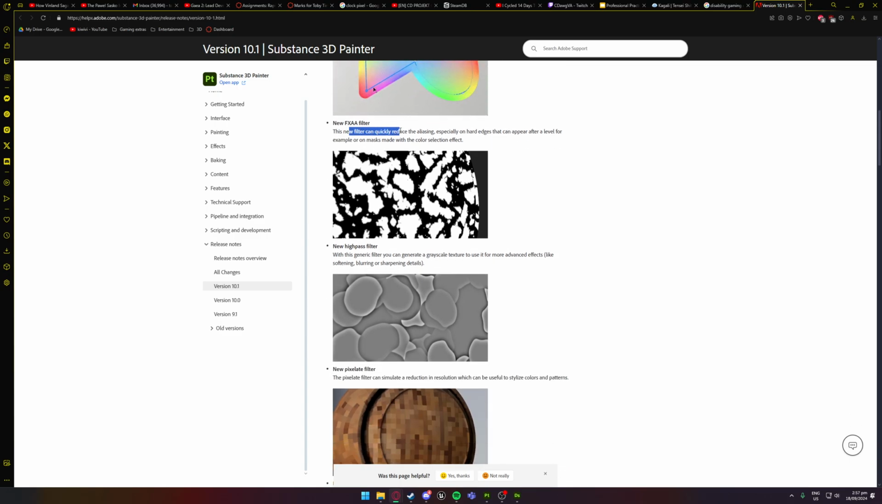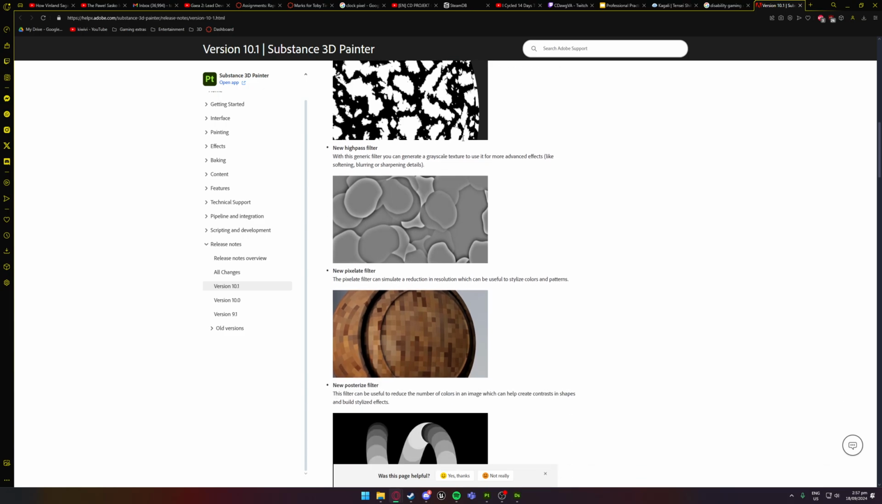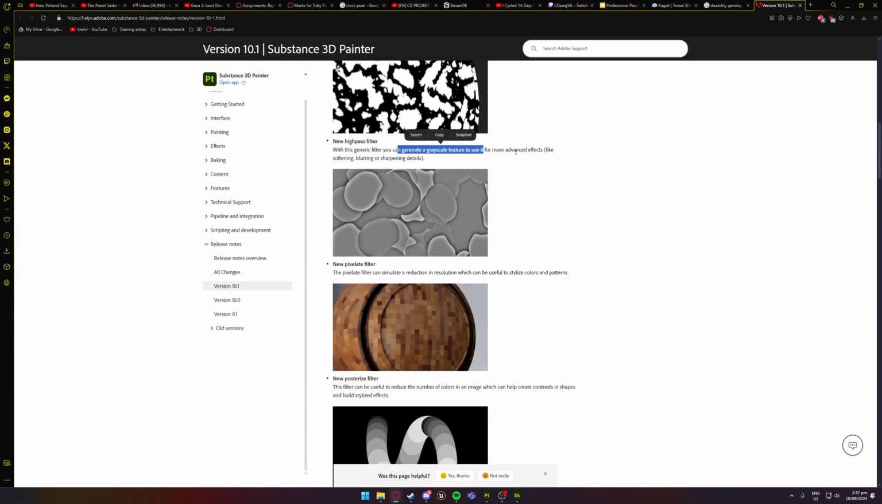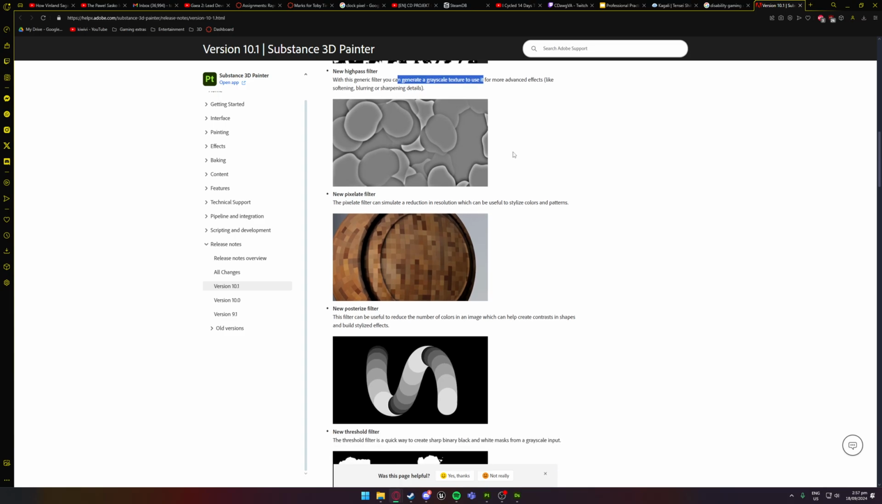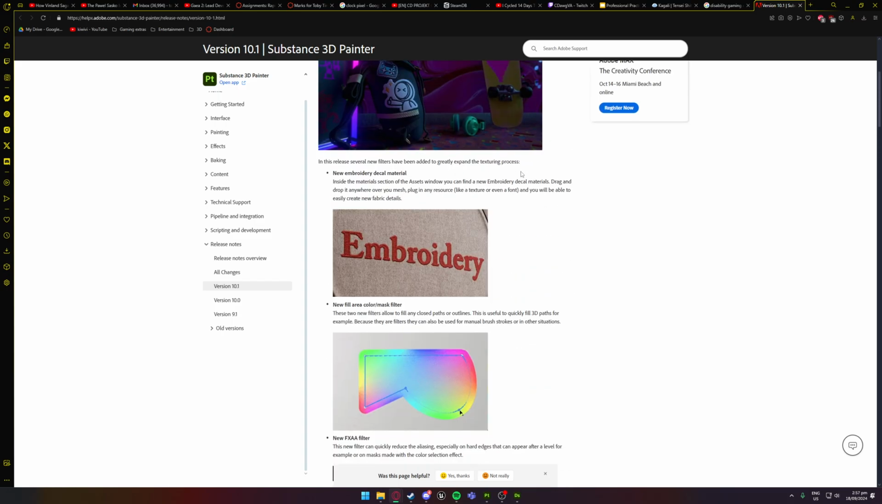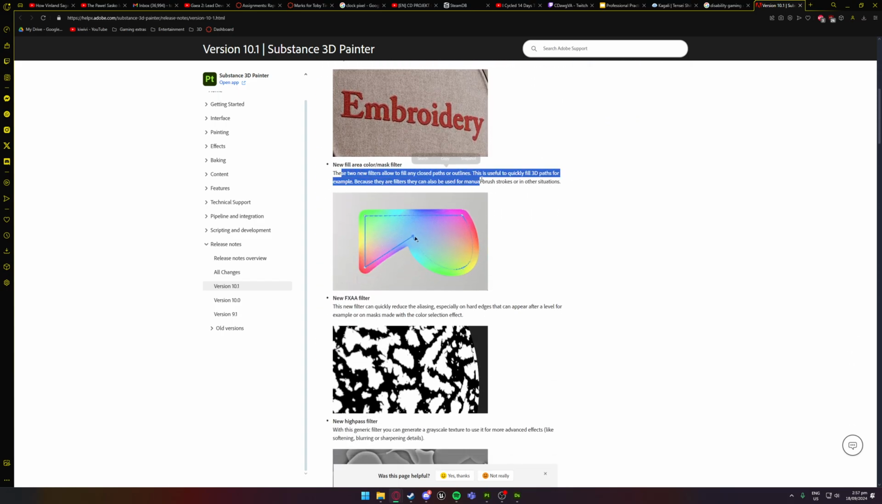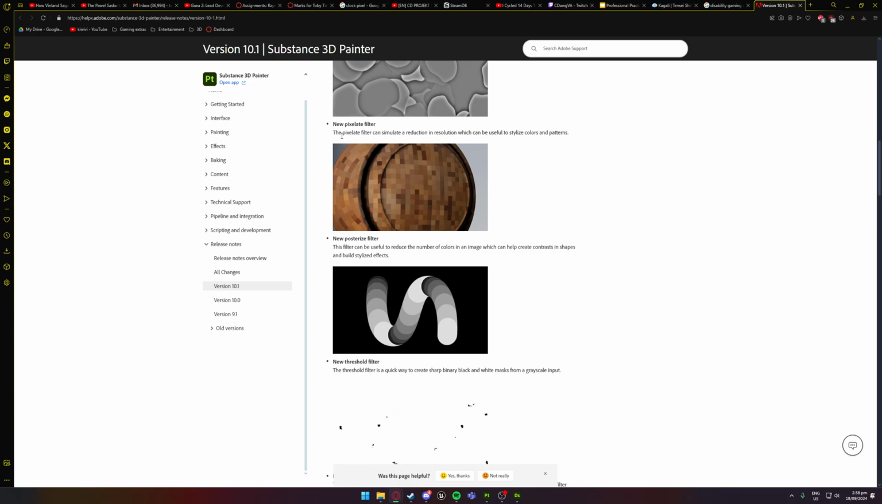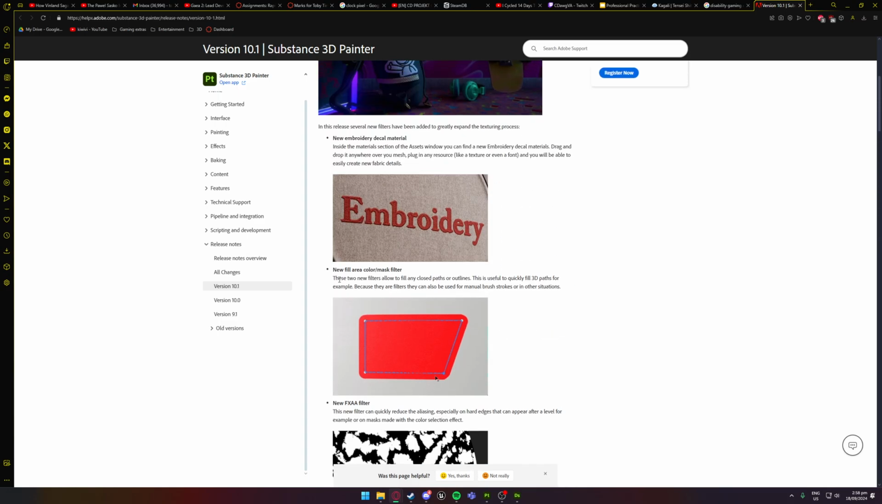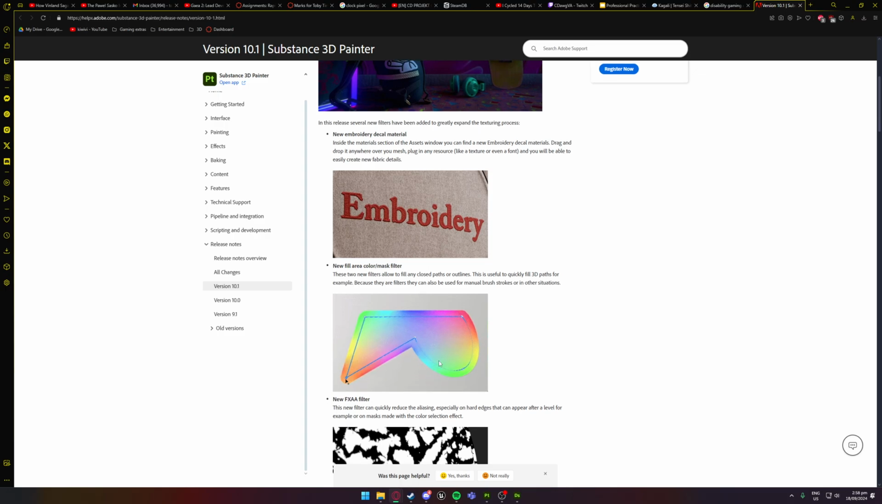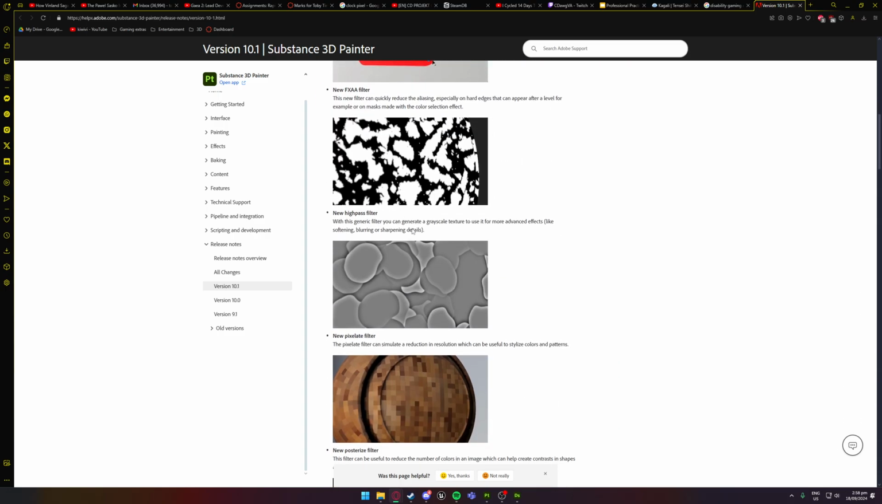A new FXAA filter to reduce anti-aliasing, which is great. High pass filter, which would be nice. Pixelate, which out of all of these, to me, is going to be a big one, filling area, but also the Pixelate filter. For this one, I always found it to be frustrating, but you could work around it. What I would do is get the base area of what I wanted, and then just color it in with a brush. But that's going to be great.